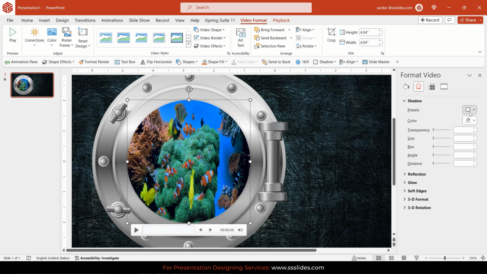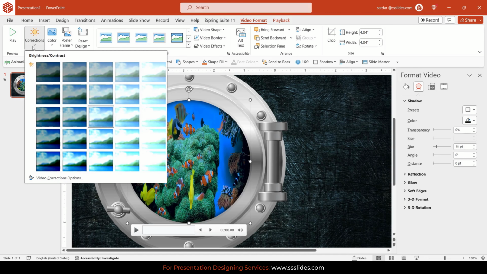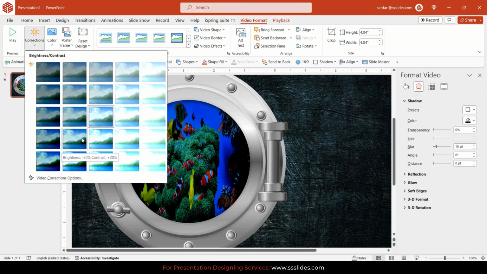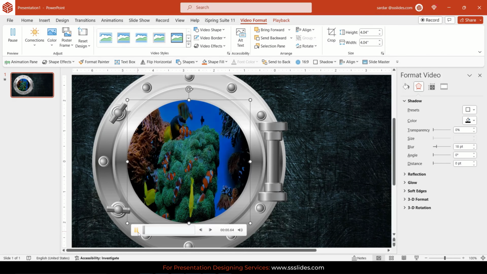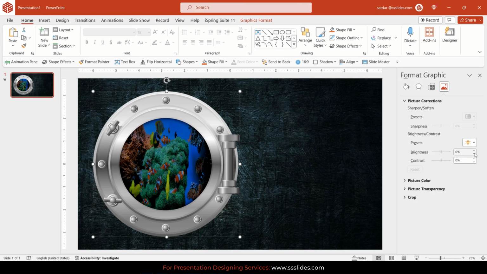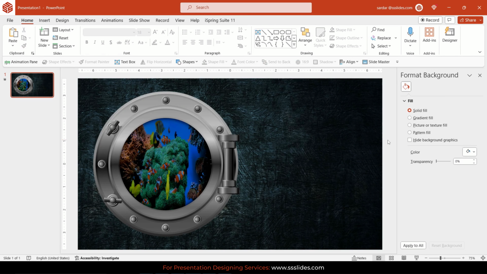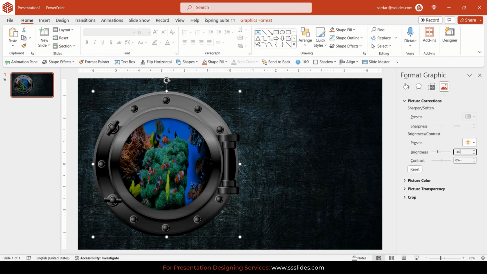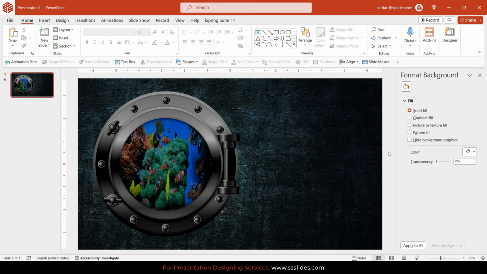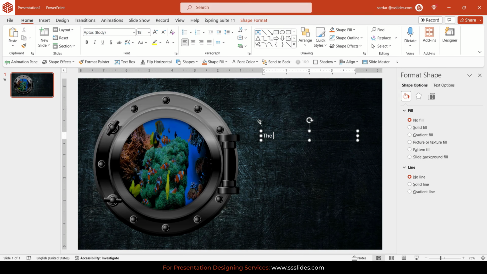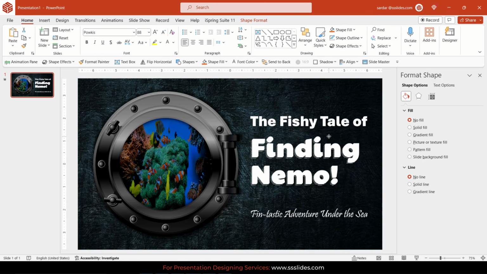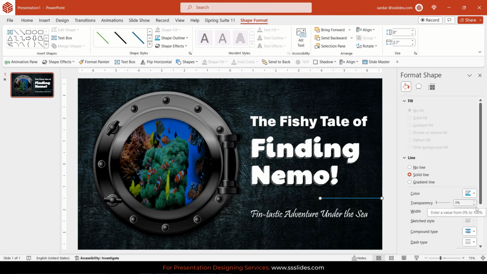Give an inner shadow to the video and adjust the brightness and contrast. Now, this looks better. Adjust the brightness and contrast for the window shape as per slide. Add some text on the slide. Select proper font style and size. Add a line as a graphical element.